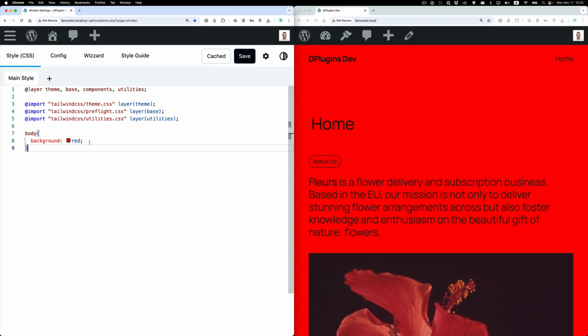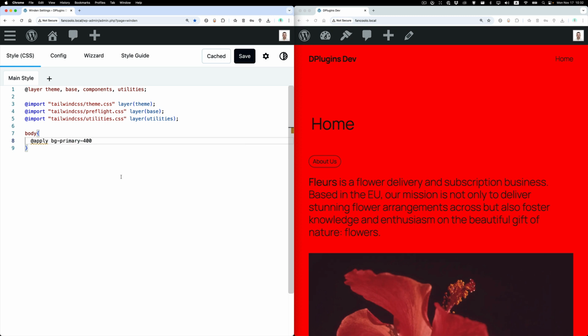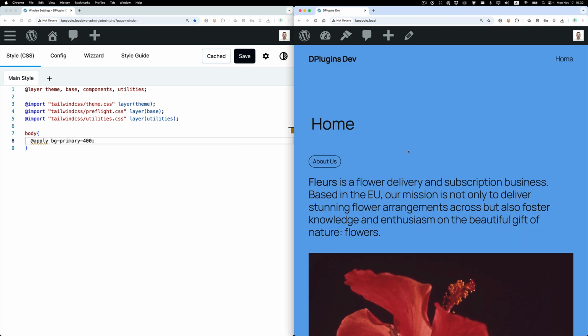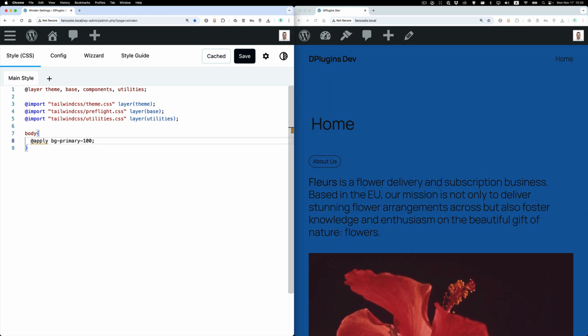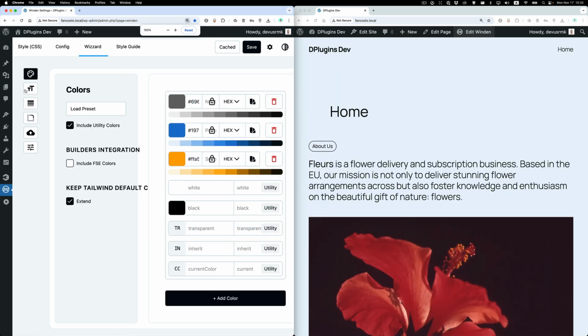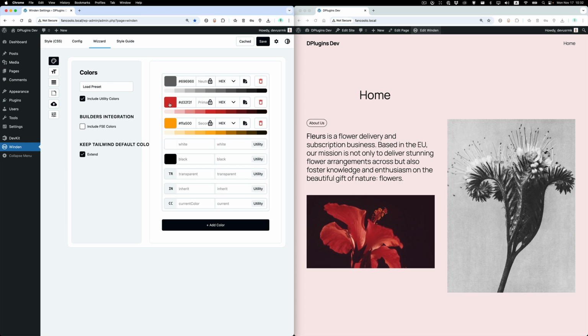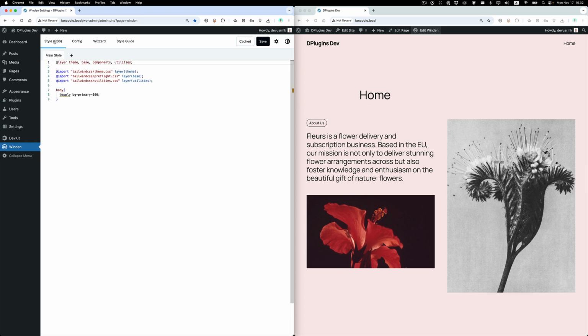And if you do the apply, background, primary. Okay, perfect. So if you need darker, darker. If you need lighter, it's lighter. And also, so we have more space. So if you change the wizard, it's going to apply here as well.